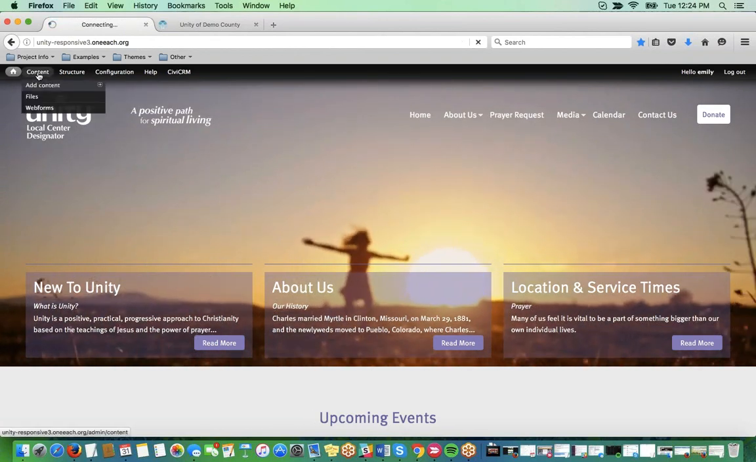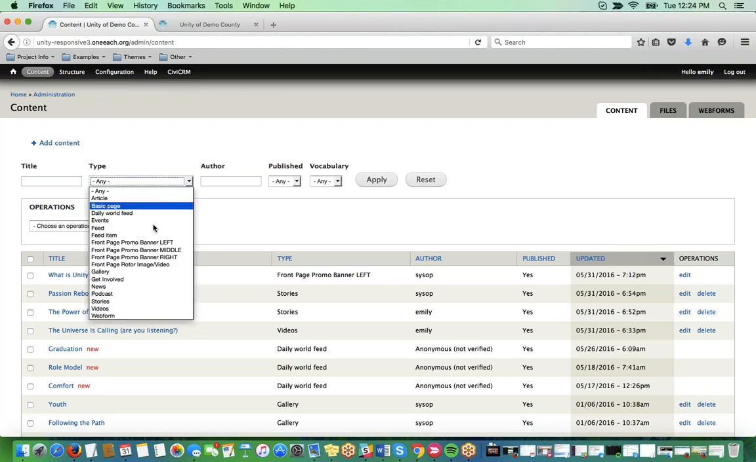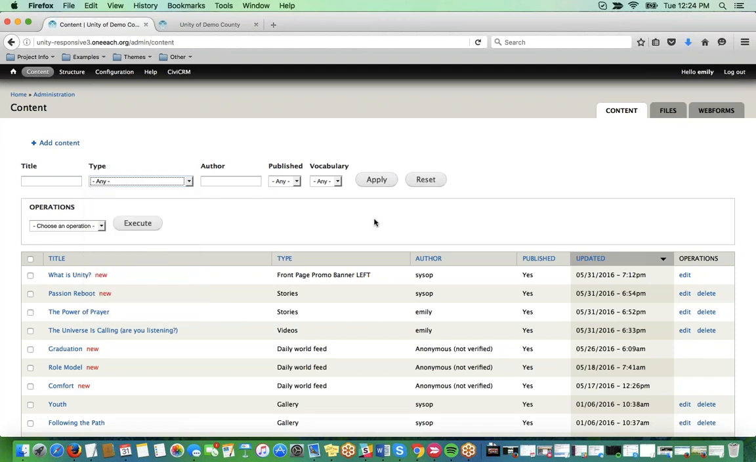If you click on the content button itself, if you click right on content, it'll take you to a list of all of the content on your site. From here, you're able to filter out by a content type. So if you know that you are looking for a news item, or if you were looking for stories or a video gallery item or a podcast item, you'd be able to filter out all of your content by applying a filter to it.